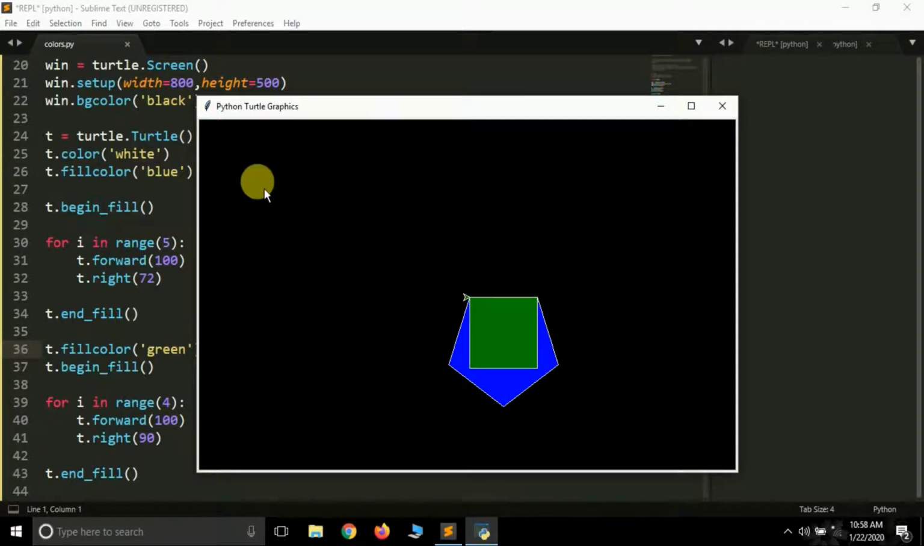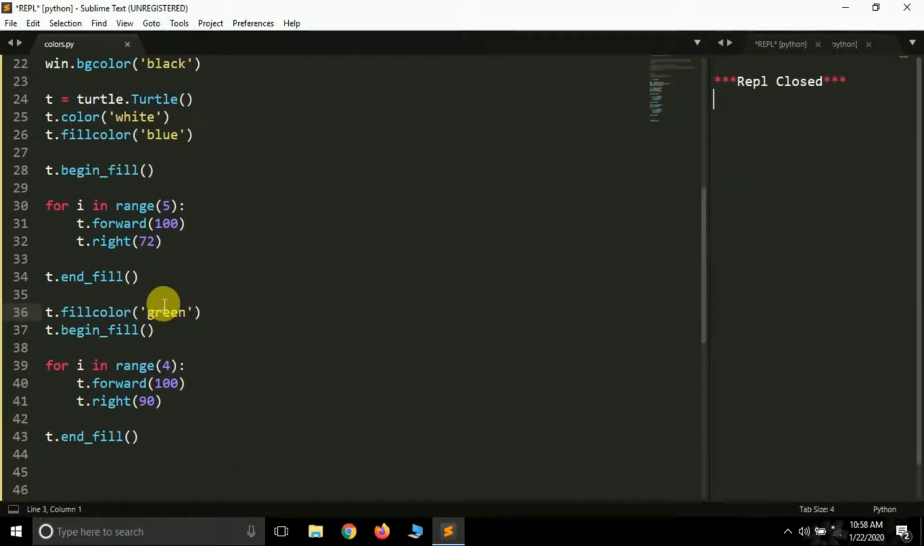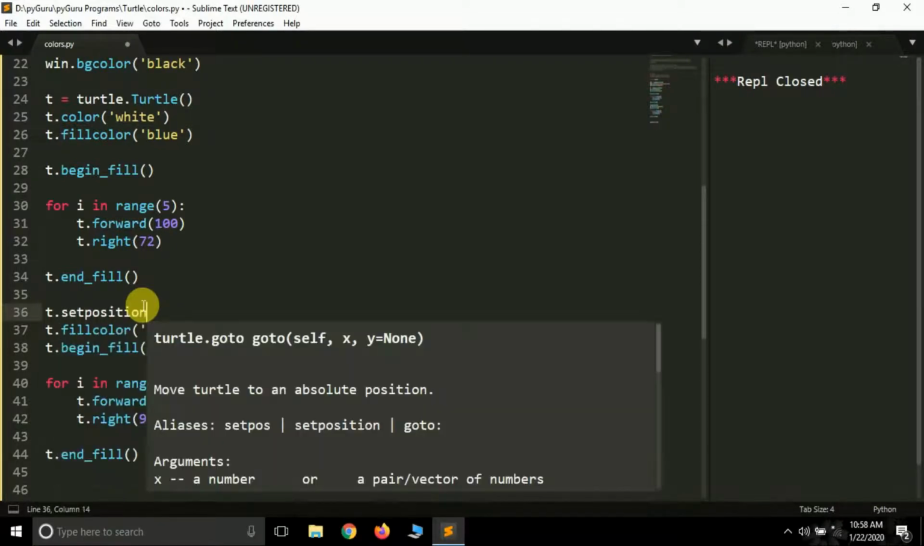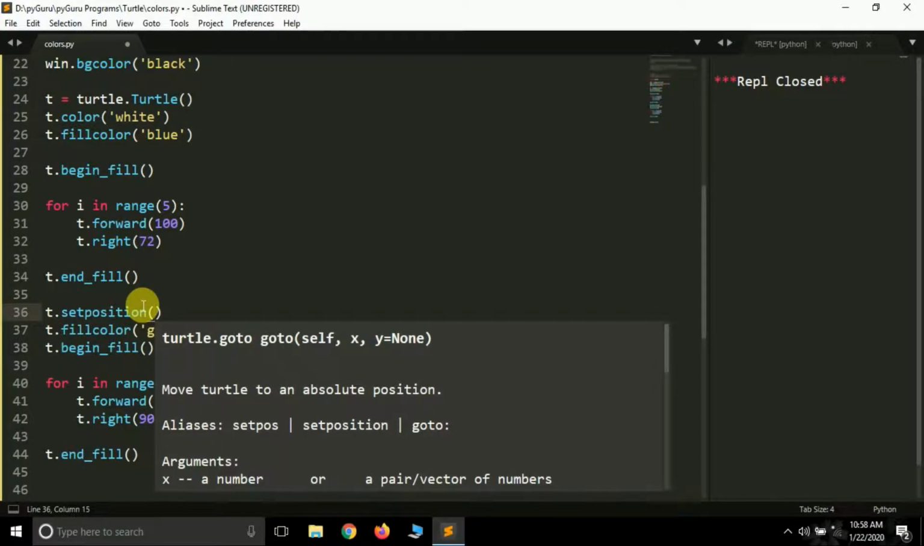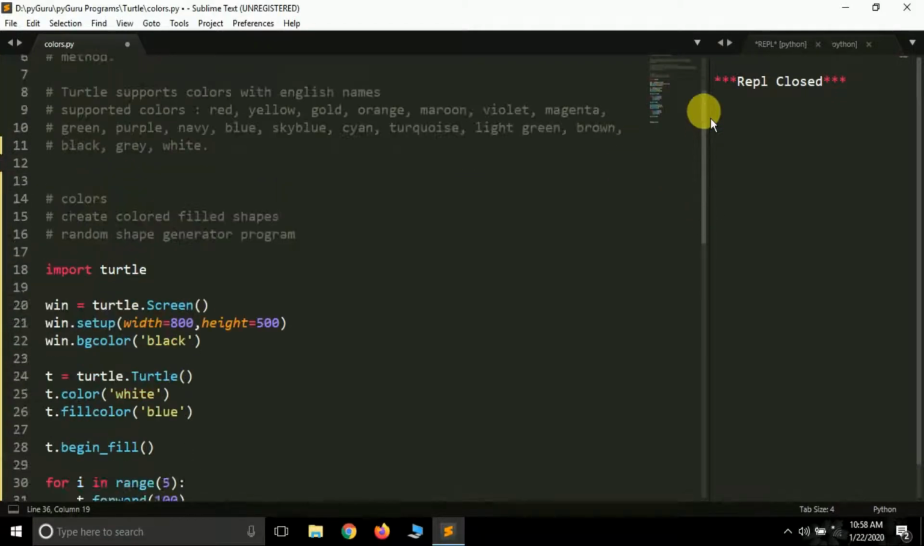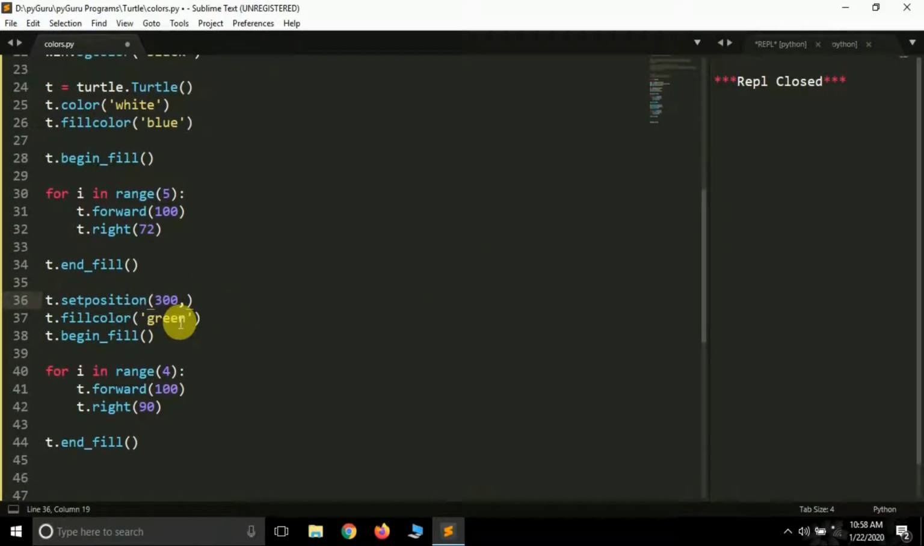You can make the square move anywhere on this canvas with either the goto method or the set position method. Let's try the set position method. To use the set position method, you have to call it and pass the x and y position of where you want to create the shape. For example, I want to create a shape at 300 comma, and the height will be, I think, 200.